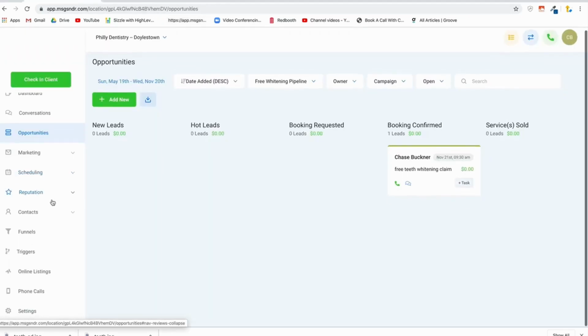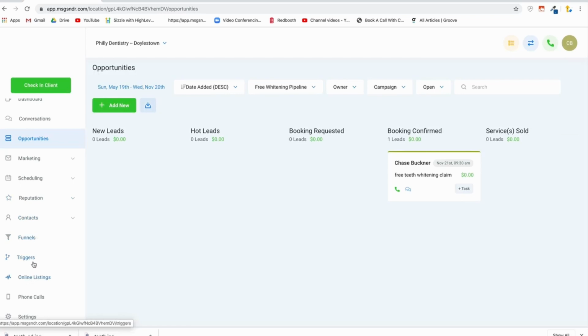Back in the system, the staff will be able to go down here to reputation, reviews, and monitor the reviews as they come in and actually reply to them right within the dashboard. So that's a quick overview of what the system can do, converting new leads into bookings on the calendar, a complete communication center. It can do a lot more than what we saw in this demo, but I wanted to keep it pretty short. If you have any questions, or if you'd like a more personalized demo, let us know.